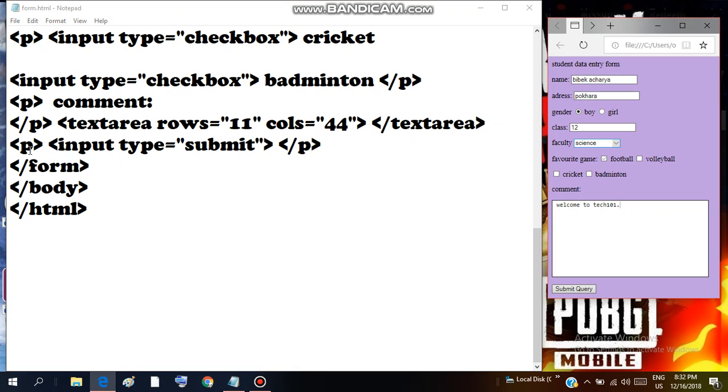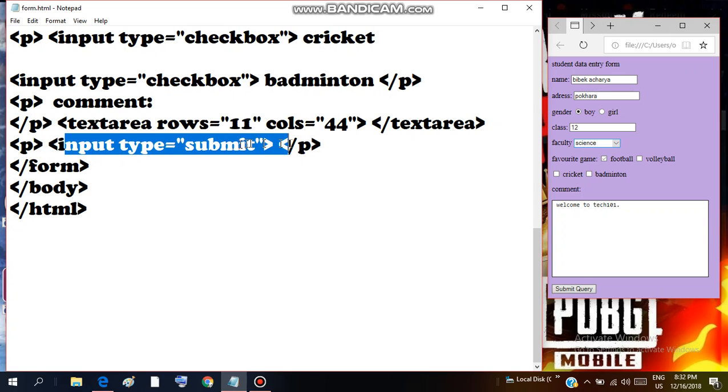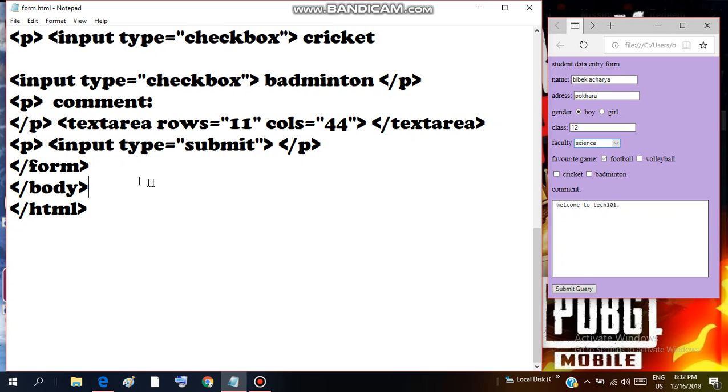And now another one is the submit button, and you can see here submit query. Input type is equal to submit, and then here we have closed the form tag, body tag, and HTML tag.